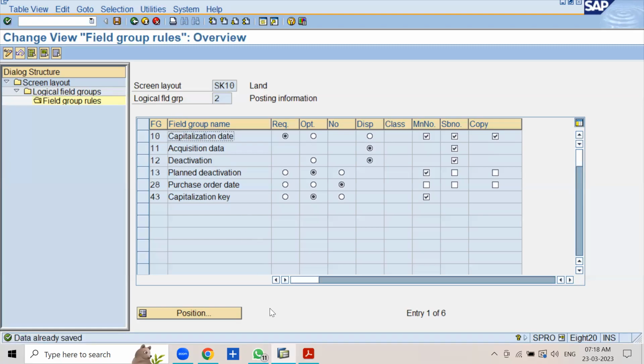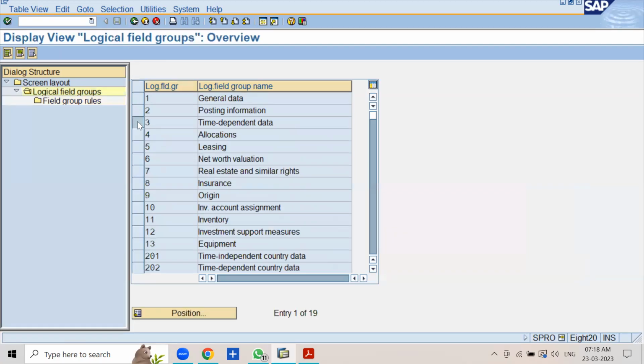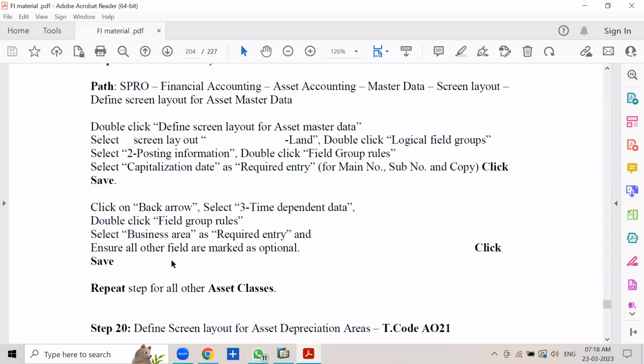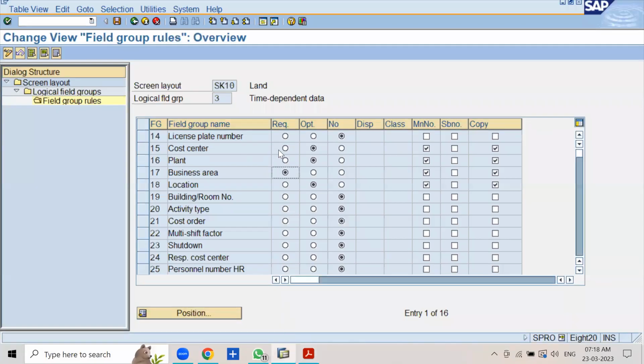Click on save. Click on back arrow. Select 3 time dependent data. Double click on field group rules. Select business area as required entry and ensure all other fields are marked optional. Say for example, in the training class, we select only business area as required entry.